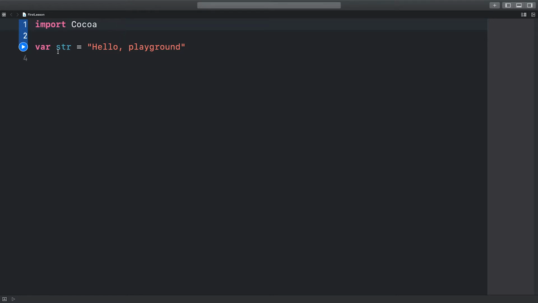On line 3, you see the word var, which is short for variable, and then a name for the variable. They've given it the very creative name str. I'm not sure how they expect you to pronounce that, and frankly, it's not a very good variable name. We are making the variable str, which is a storage location, equal to the literal string "Hello, playground."